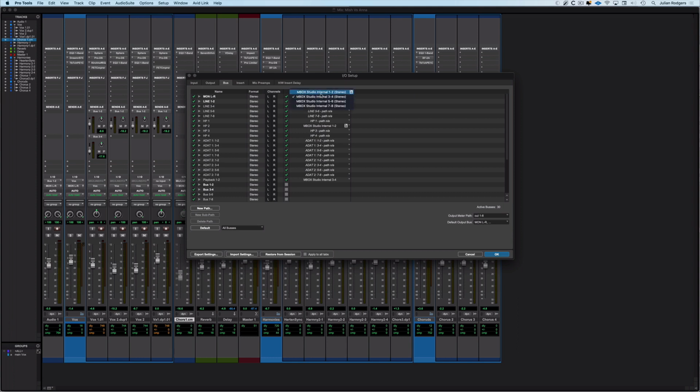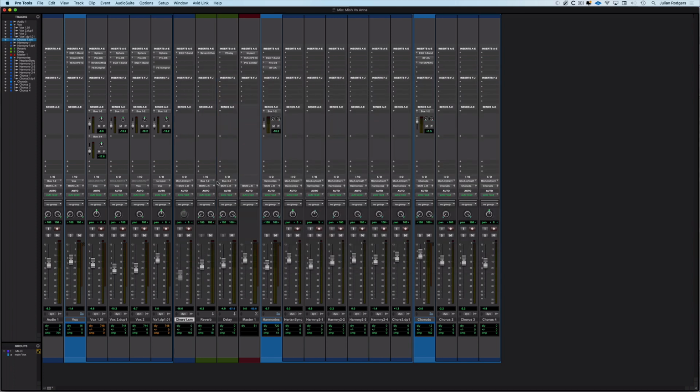If I want to change that to 1 and 2, just go to 1 and 2. And there we are, it's done. And all of these that are routed to Mon left and right are now going to outputs 1 and 2 instead of 3 and 4. One click instead of a load of faffing about in the mix window.